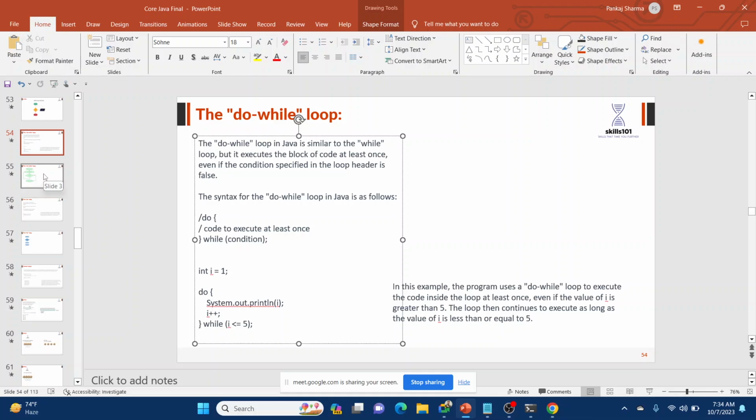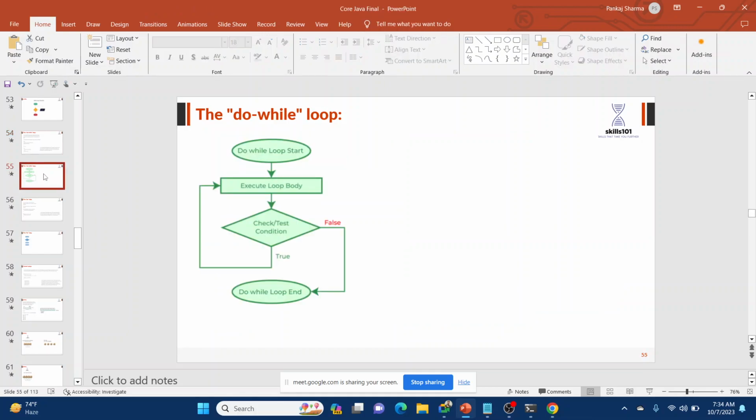The difference in execution is also there. In a normal while loop the condition is checked before the body, but in this loop the body will execute at least one time, then it will go on to check and test the condition. When the condition is true, it will again go to the body, then check the condition, then again go to the body, check the condition. If the condition is true, it keeps repeating again and again. When the condition is false, it will go outside and the loop will end over here.